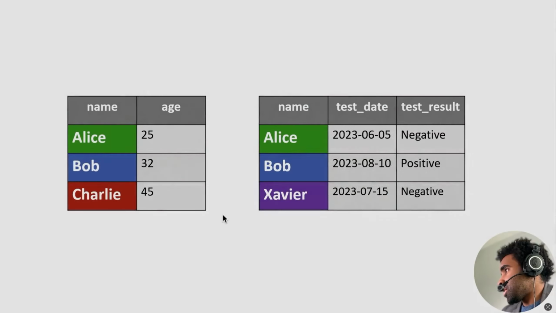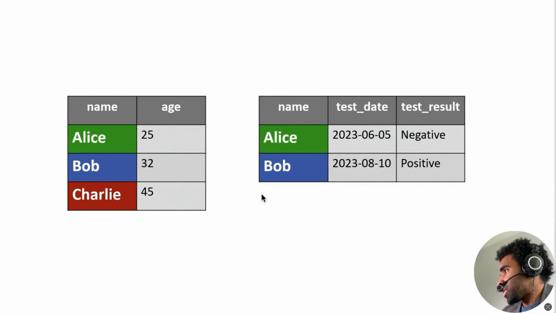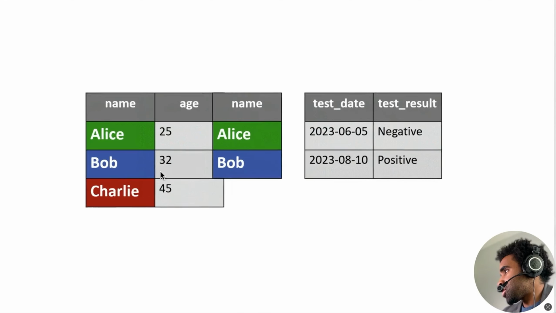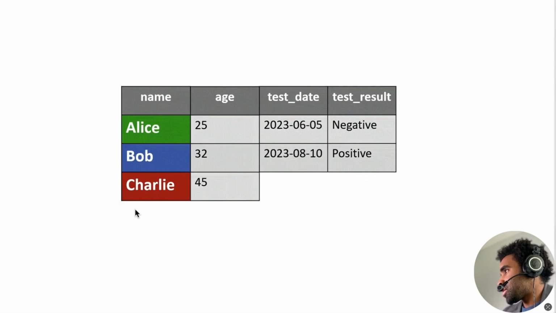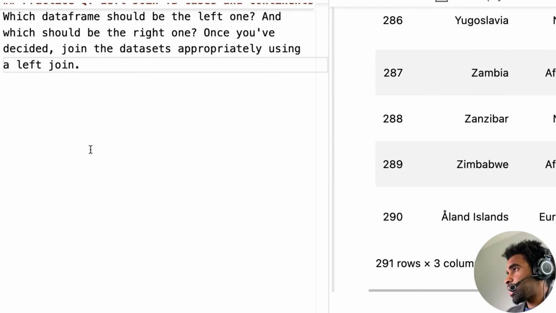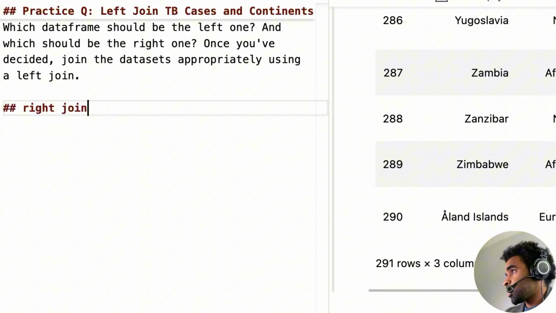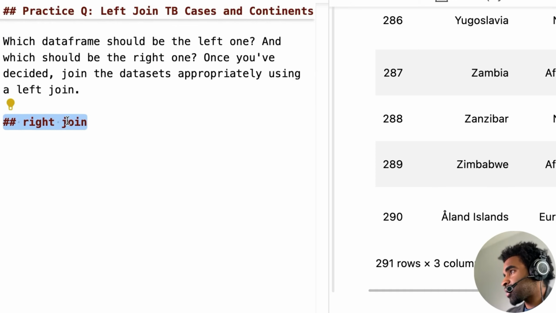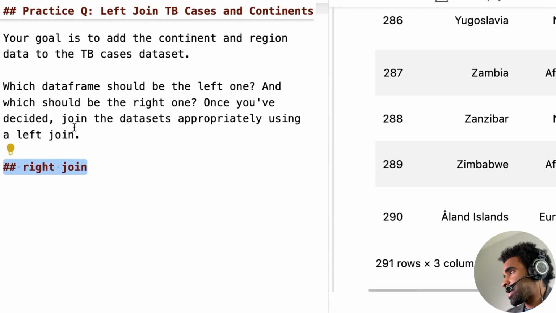Now here is a nice illustration of what happens during a left join. As you can see, the data on the left, Charlie, is getting prioritized and Xavier gets dropped. And for the data that could not be joined for Charlie, we fill in with NAs. Now let's quickly talk about a right join. The right join is going to be the mirror image of the left join. And right joins typically are not very used in data analysis.